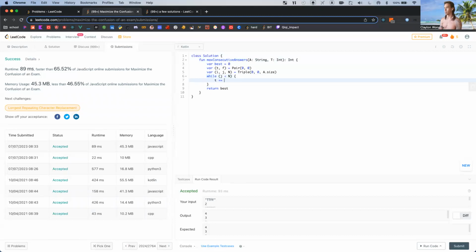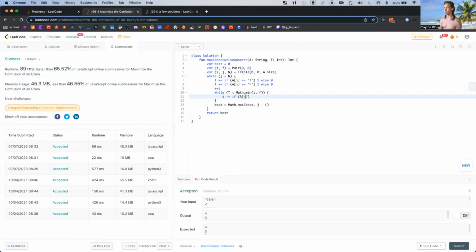T plus equals 1.0 if A sub J is equal to T. Okay, let's say if A sub J is equal to F, 1.0. Increment J. So J is non-inclusive. This will be the maximum of itself and J minus I. So the window section of I to J non-inclusive, and then while the input threshold is exceeded by the minimum count of T and F, then we decrement each of these, shrinking the window.